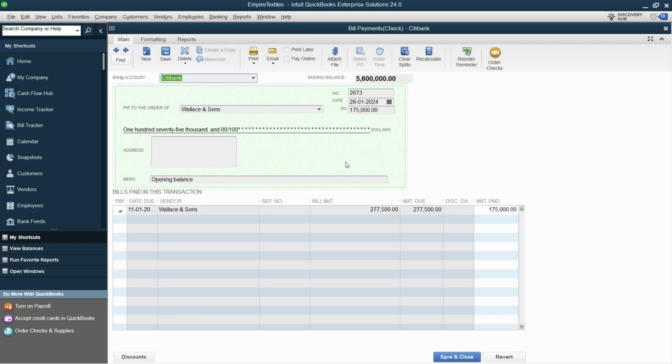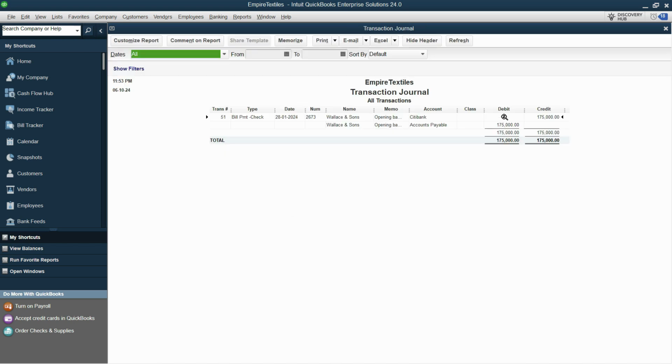So select that bill payment, just open it by double clicking it, and then you can simply go to the reports and check the transaction journal. Since at the time of opening balance we had the balance standing against that vendor, it was credit, meaning any kind of payable, when it increases, it's credit. So we are reducing that payable balance or a liability. When liability is reduced, it's debit. So accounts payable is debit and Citibank is credit, because this one is an asset which is reduced.